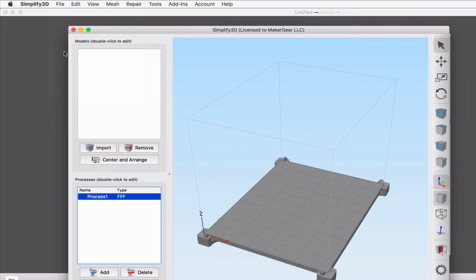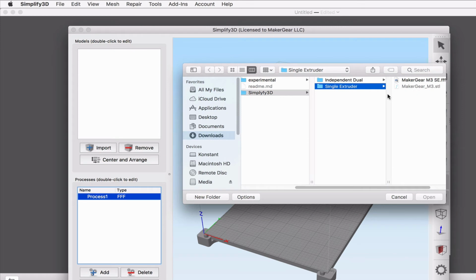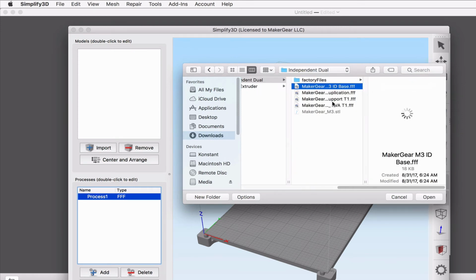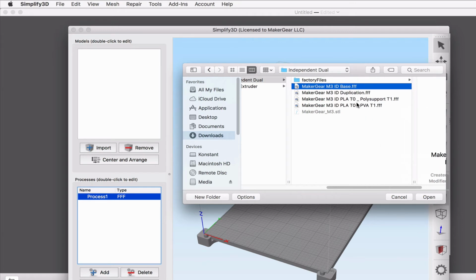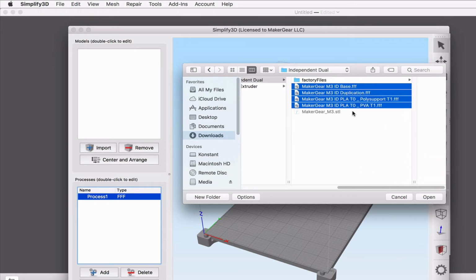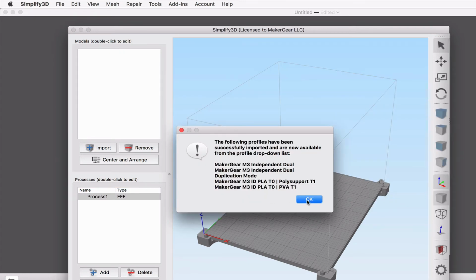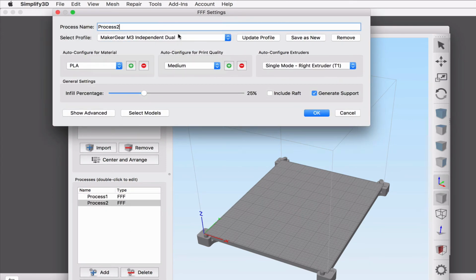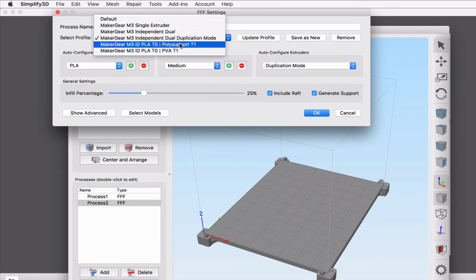If I'm using an independent dual, I'm going to import my FFF profiles, go to independent dual, and as you can see, there are multiple profiles here. So you can select multiple profiles or import them one at a time. In my case, I'll select all four of them and click open. I should see them all listed here. And then when I go to add a process, I should see each individual profile.